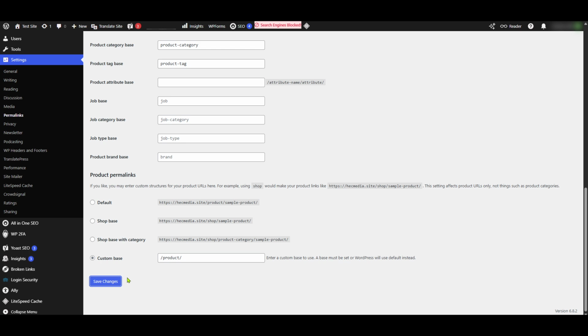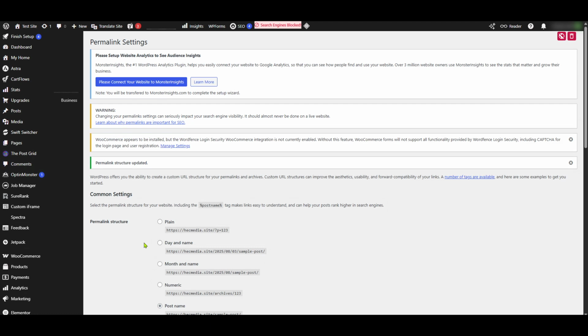And there you have it. In just 5 minutes, you've successfully tackled those annoying 404 errors. Remember, keeping your permalinks fresh is an important part of site maintenance. So don't hesitate to repeat this process if you encounter issues in the future.